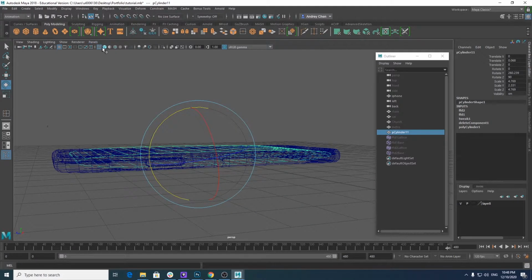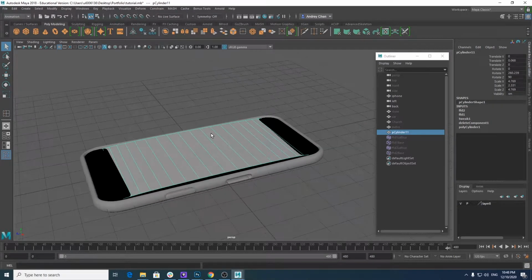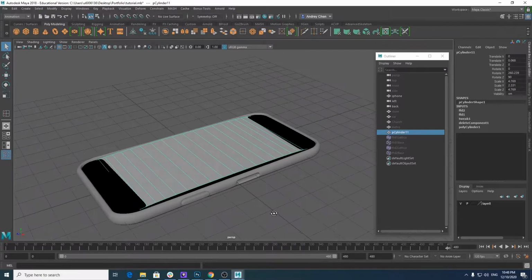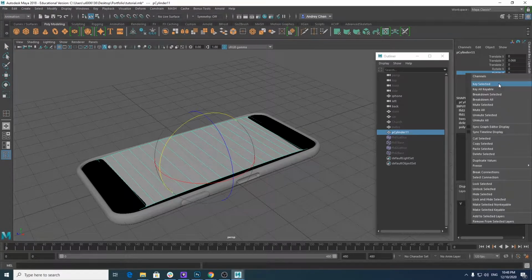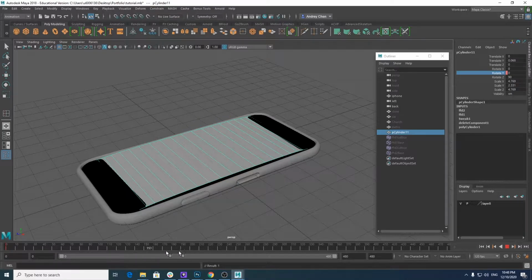Now we are doing the rotation of the belt, which is going to be representing the motion of the car through the city. So in order to do so, we first key frame 0 for a 0 angle on the y-axis, and then go to 480 frames and set 360. This will achieve a full 360 rotation of the belt in 480 frames.